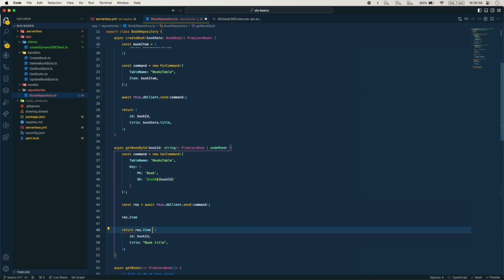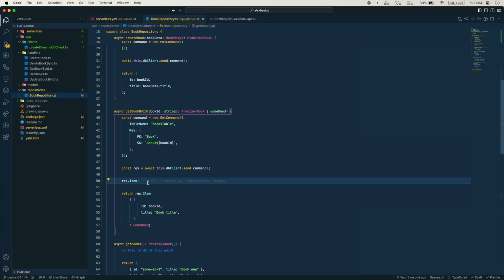So if it is there, then we return it like this, else we return undefined. I'm probably sure there's a cleaner way to do this instead of doing a ternary. But here we want to now return the res.item.sk, and the reason we take the sk value is because that's where we get the ID. So in order to get that ID, we're just going to replace the part of the string that has book hash, and we're going to replace that with the empty string. So it's basically just going to leave us with the ID.